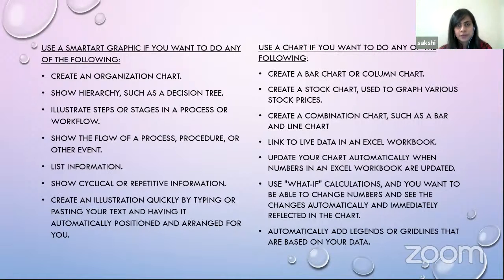You can use SmartArt graphics if you want to create an organizational chart, show hierarchy such as a decision tree, illustrate steps or stages in a process or workflow, show the flow of a process, procedure, or other events, list information, show cyclical and repetitive information, or create an illustration quickly by typing or pasting your text and having it automatically positioned and arranged for you. So for all these things, we can use SmartArt.